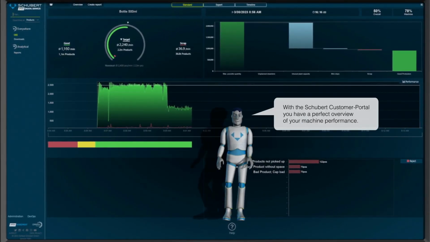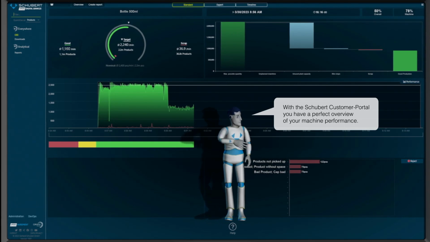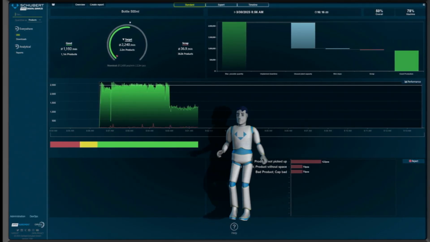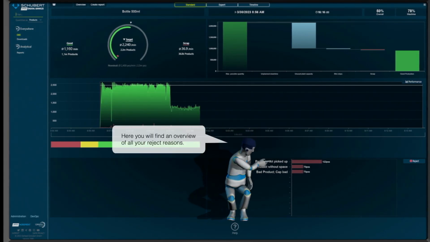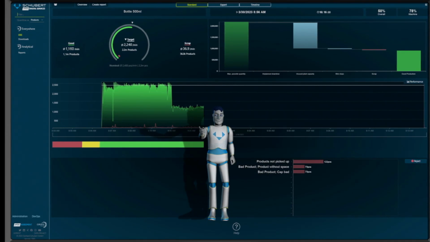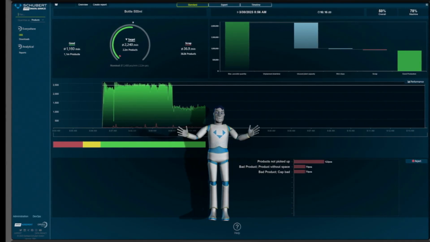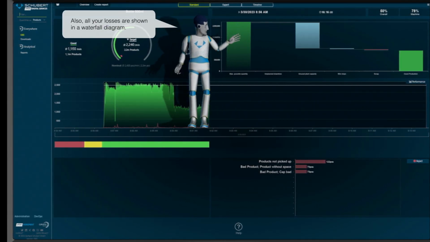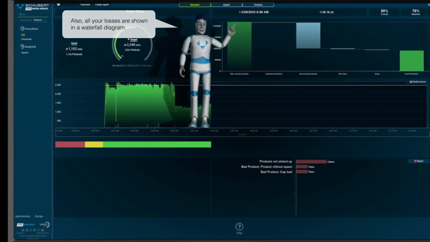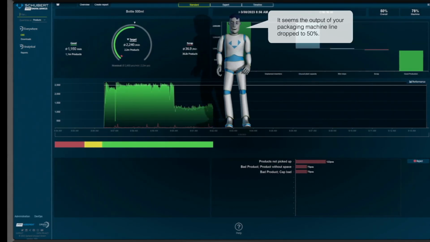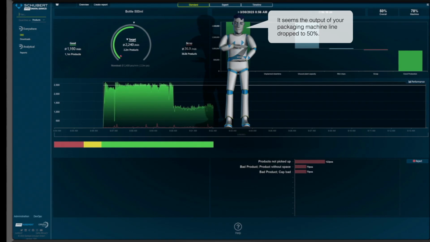Hello, ma'am. As a production manager, you should have full control of your production line. With the Schubert Customer Portal, you have a perfect overview over your machine performance. Here you will find an overview of all your reject reasons, like products not being picked up, defective products, and more. Also, all your losses are shown in a waterfall diagram subdivided from the possible quantity through all losses until the actual output. It seems the output of your packaging machine line dropped to 50%.